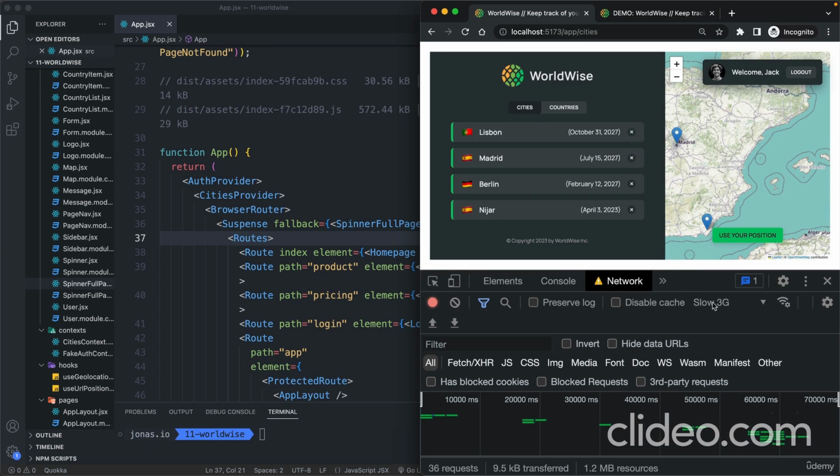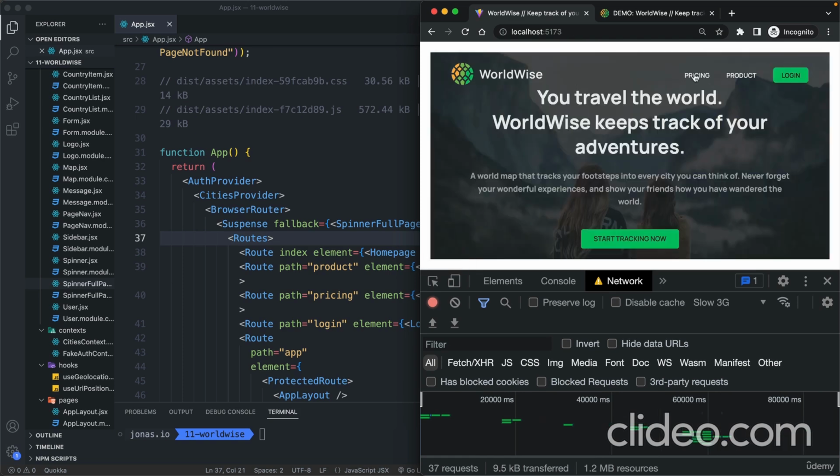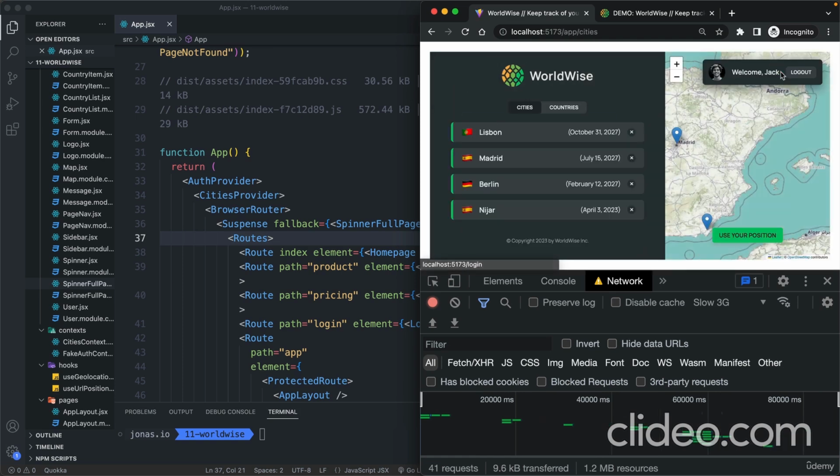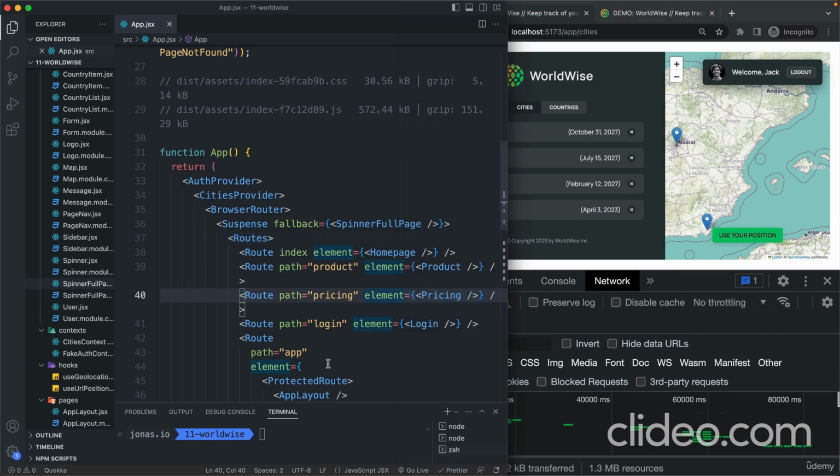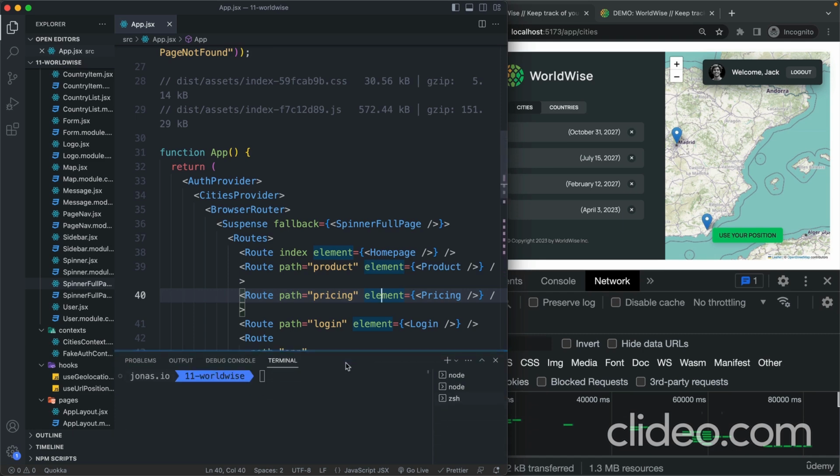Okay, great. And of course, now if we go back, the second time, everything is going to work really fluidly. Beautiful. So this really is the most important feature, I would say, that we should always implement in any React application that we're building. And now to finish, let's just see the actual chunks that Vite has created for us.